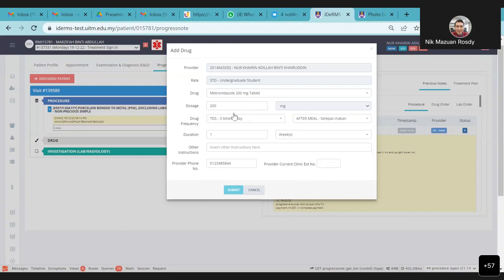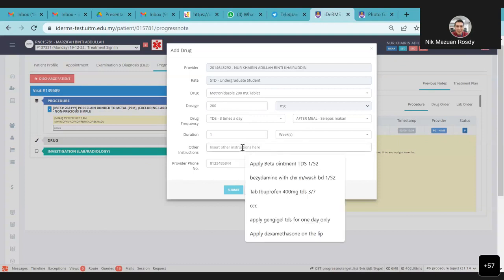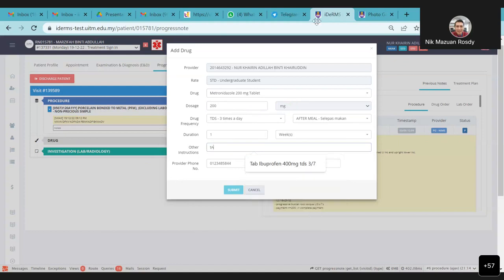Okay, so you can put 200 milligram, TDS, duration 1 week, and then you can spell out for learning purposes, you can put somewhere here, Tab Metronidazole, 200 milligram, for example, TDS 1/52, which is 1 week. And you have to fill out everything here, including your extension number, clinic extension number, and submit.